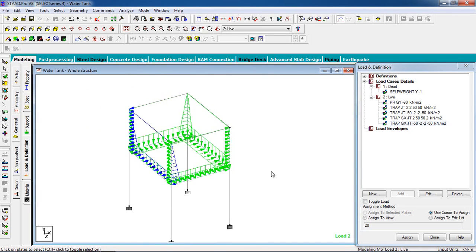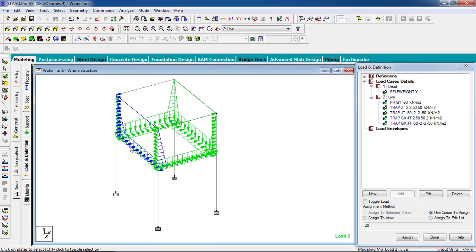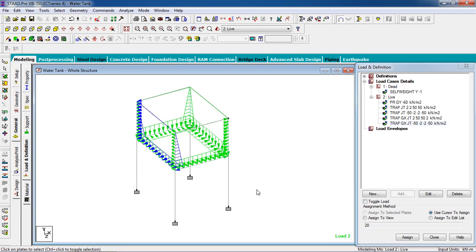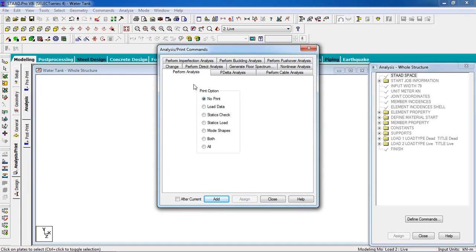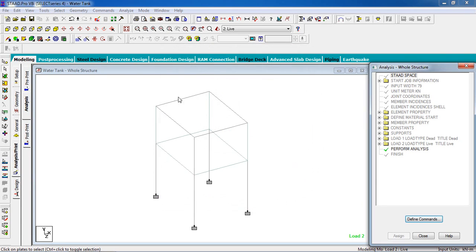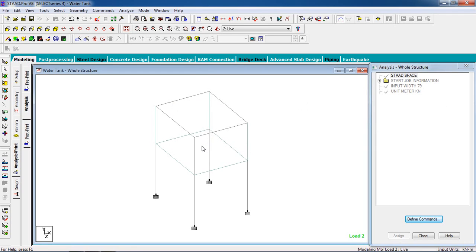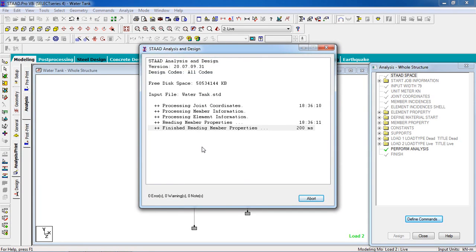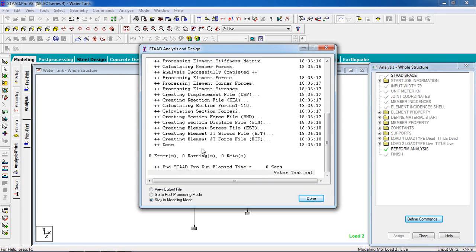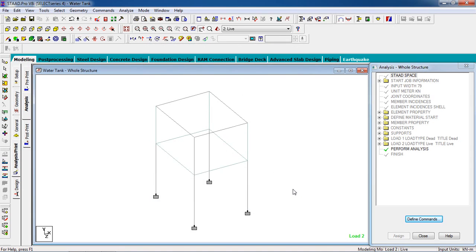Now I have to give the member load. You already know how to design columns and beams, you can design them. I am just showing how to design the rectangular tank. Now go to analyze, perform analysis, no print, add, close, go to analyze, run analysis, save. You can see no error, no warning, no notes, so all the things are right. Click on done. Now I have to design it.